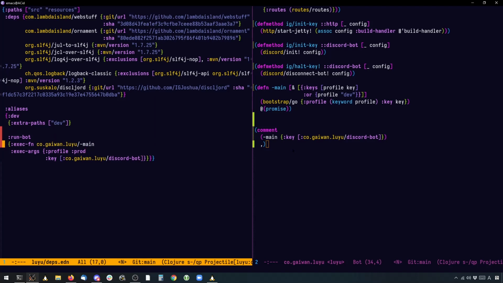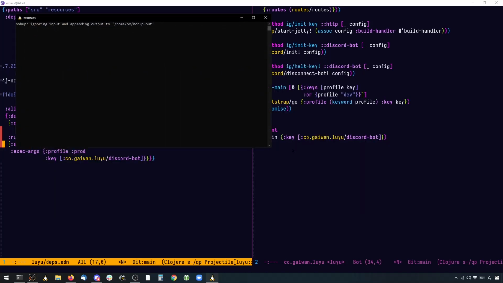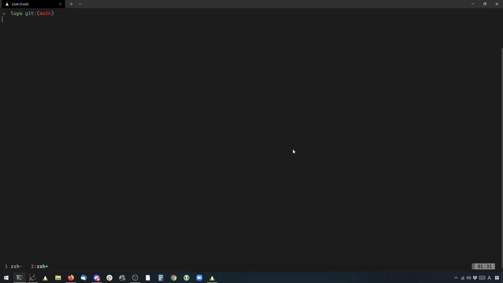Perfect. So let's actually open up a terminal now and let's try to run this bot. So let's do clj -A:dev -X:run-bot. So this is going to call this particular function alias. This is nothing but an entry point. You can read more about it on the Clojure docs.